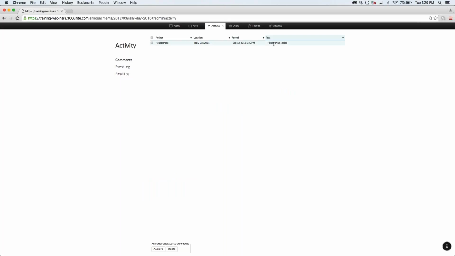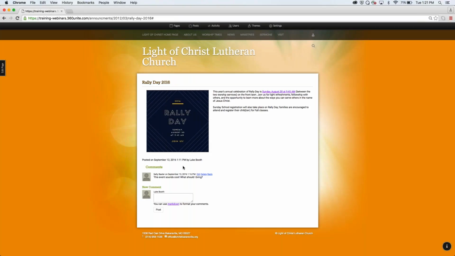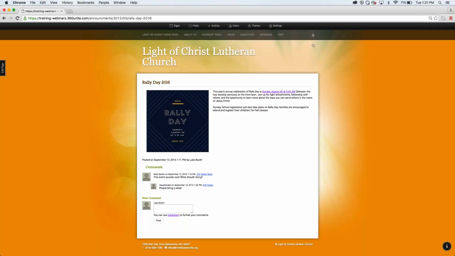So I can see the comment here. The text says, please bring a salad. And I can click on that and hit approve. And now all of the comments are out of here, and there's none waiting to be moderated anymore. I can exit out of activity. I'll refresh this page. And now you can see that the user commented, please bring a salad. So that's an easy way to respond to people and create conversation around these different events you're doing.